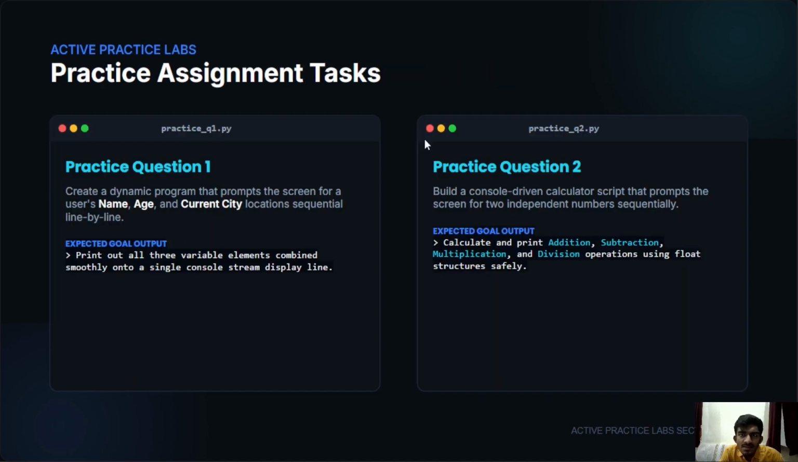Here are some assignments that you can practice by yourself. For the first assignment, you need to ask for name, age, and current city, and print all variables at once. Another question, as we have tried this one, this time you need to take it as float and then do the calculations.